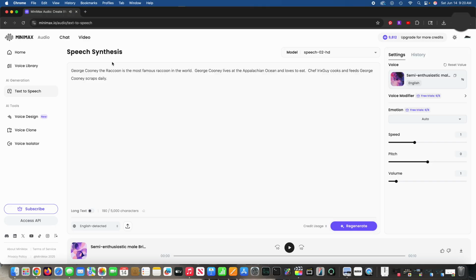So that sounds really good. So that was using the voice, obviously, that I just generated. Now, if you want to drill down, you can modify the speed, the pitch, the volume. So you've got a lot of options.